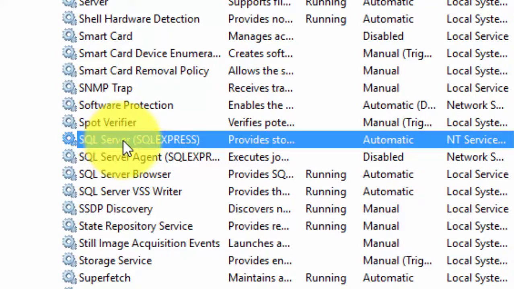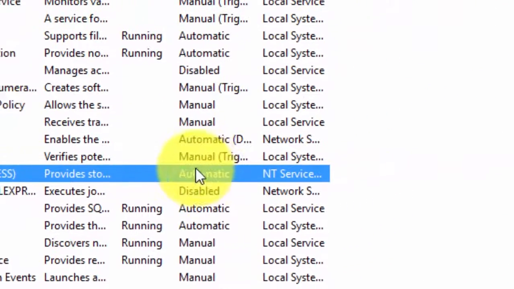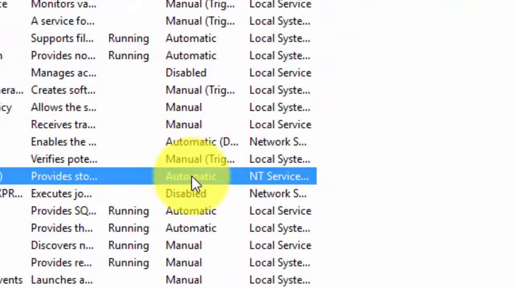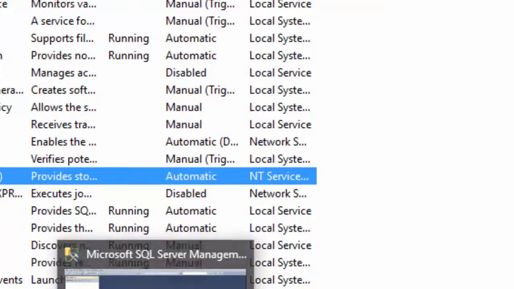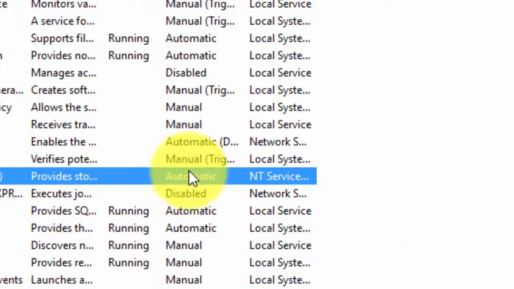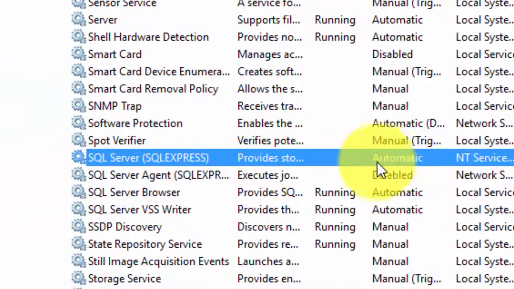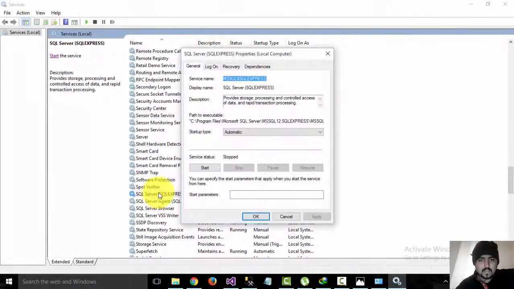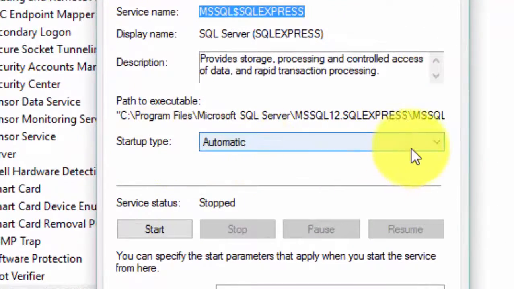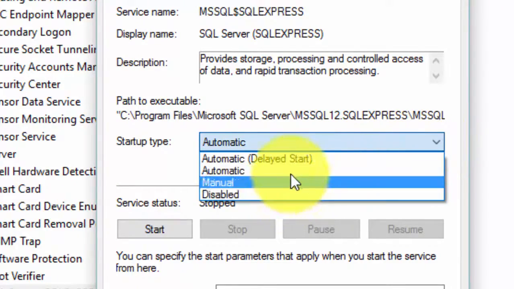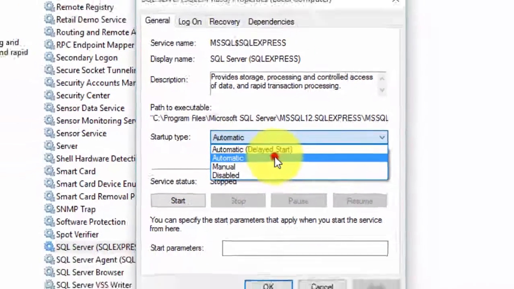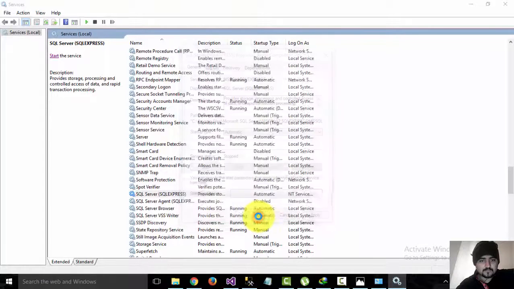When you find it, you will notice in the Startup Type column that you can have automatic settings, or maybe your settings are disabled. If you have Disabled written over here, you need to double click it. In the Startup Type, as I have Automatic selected here, you'd have Disabled or something like that. If you have Disabled, you can change it to Automatic and then click OK.